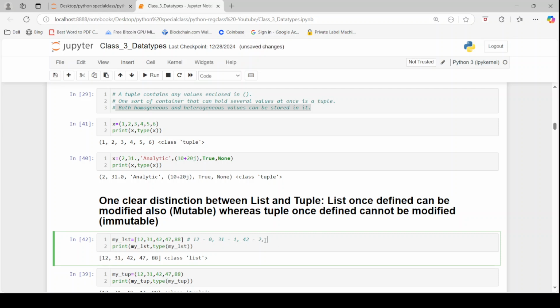Similarly, you have 47. It is the fourth value. So 4 minus 1. That means it lies at what index? It lies at index number 3, isn't it? It is the fourth value, 4 minus 1, and that will give you the index position at which it lies. It is 3. Similarly, 88 is the fifth value, and at what index position does it lie? 5 minus 1, that is 4. 88 is at index position 4.